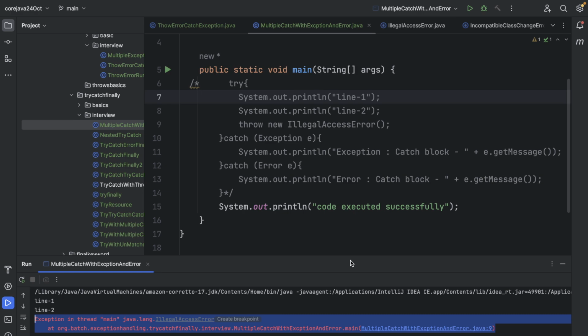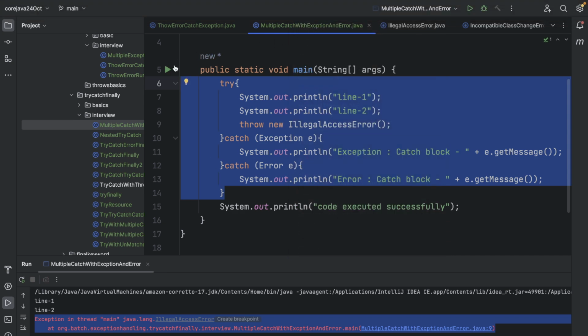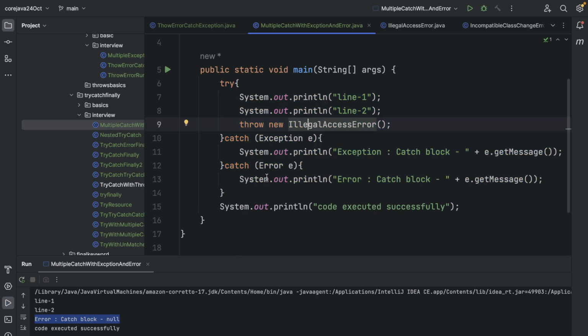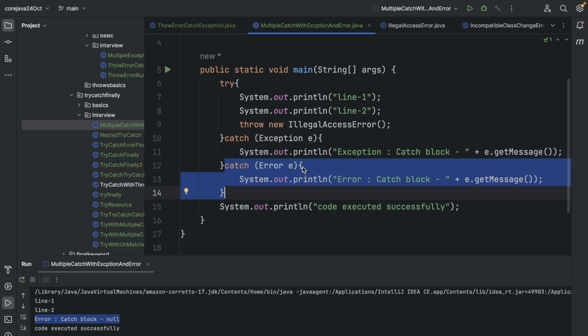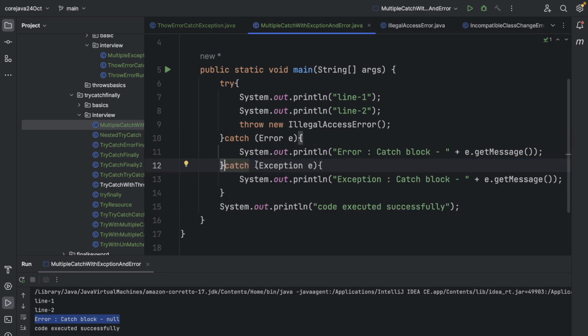Line 1, line 2, and the 13th line, the error catch block. So you are saying that multiple catch blocks are allowed for exception and error as well, right? Again, basic. Correct answer. Catch block, error, catch block, because it's an error. If I reverse the catch blocks, so it will be error, then exception, will the same output be there, even if I reverse the flow? I think it will be the same, because these both are different, right?